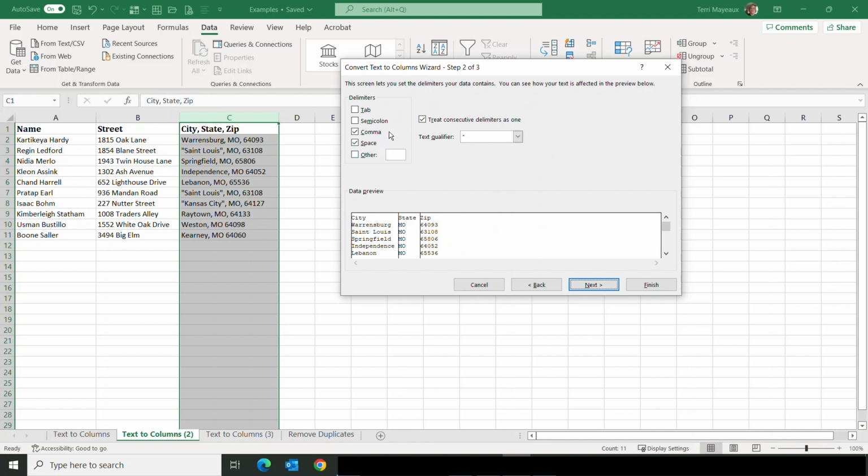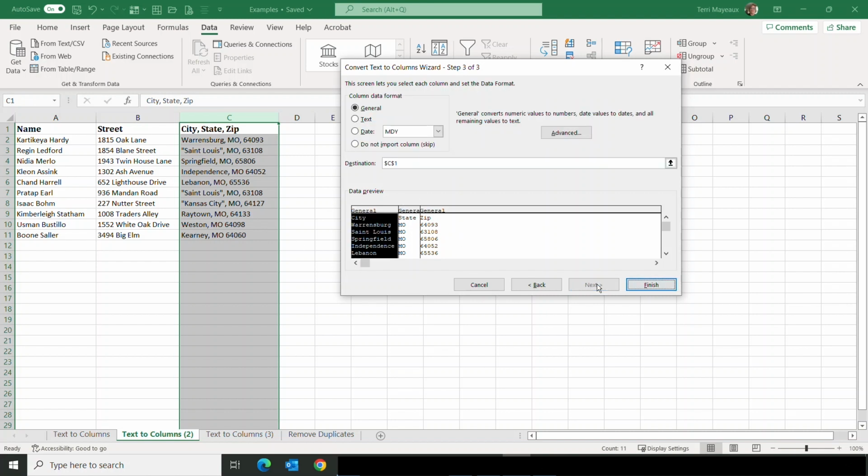We're still going to keep our comma and space delimiters, but on the right here, it says text qualifier, and the default is quotes. I can click the drop down here, and it could be that we would want a single quote instead, or certainly not none. But notice that already in our data preview, because we used a text qualifier, we know that this is going to work. We can click on Next.